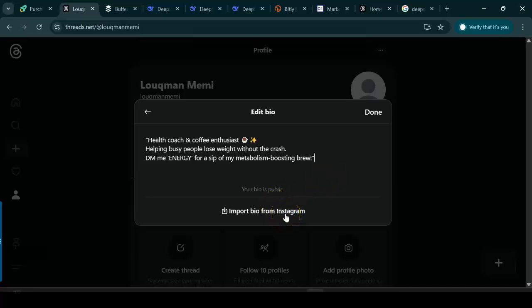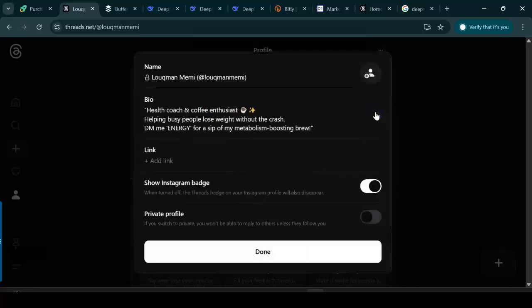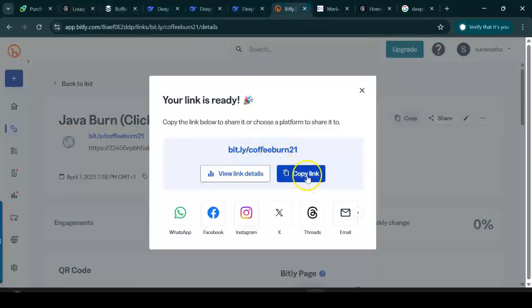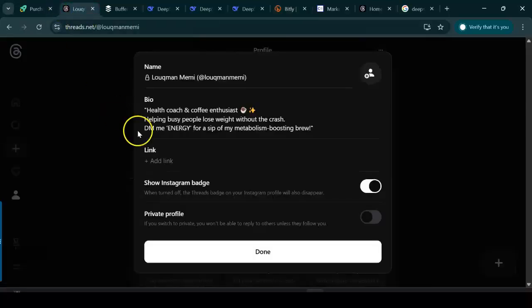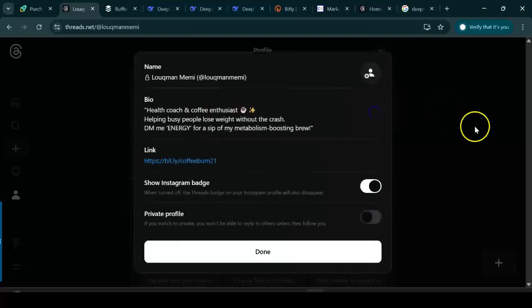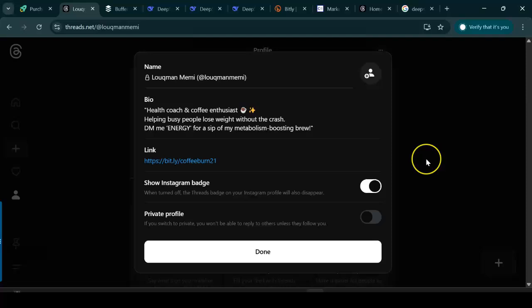Okay, done. And down here we're going to paste our link. We're just going to take our link from bit.ly. Let's copy that link, come here, and paste it here. Okay, done. There you go. Show Instagram badge: when turned off, the Threads badge on your Instagram profile will also disappear. So this is looking good.